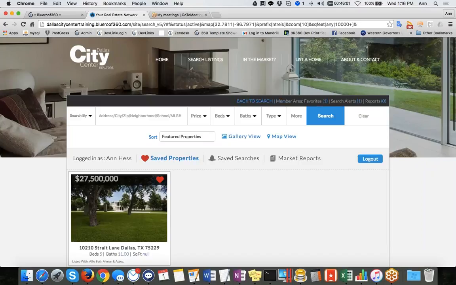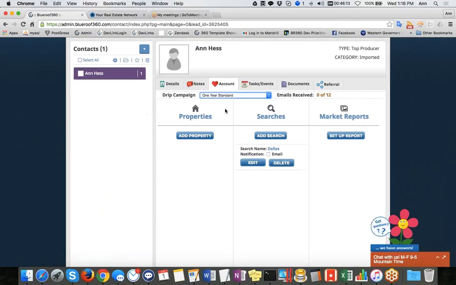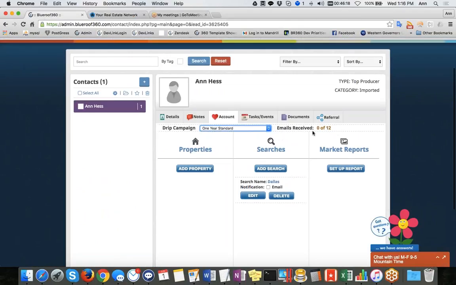And this is as if I were a contact. So this is the contact or the client creating the account. So this is my client account on the website. And this is the information that the agent sees from within the CRM.